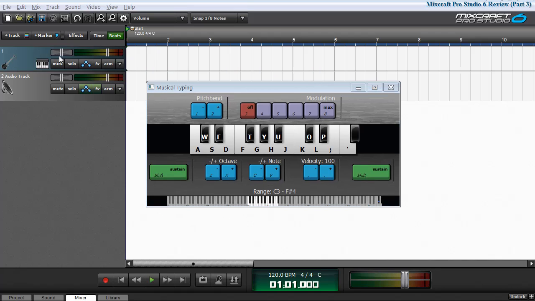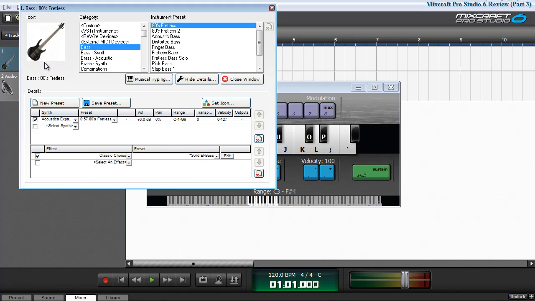As you saw in the first video segment of this review, it's easy to load up a virtual instrument into a MIDI track or virtual instrument track within Mixcraft. Mixcraft Pro Studio 6 includes, or bundles, a large collection of quality virtual instruments that range from basses, guitars, various kinds of keyboards, percussion instruments, strings, synthesizers, wind and brass instruments.